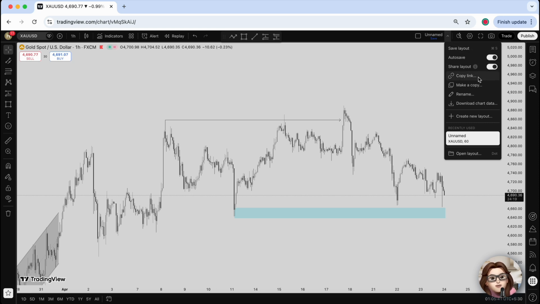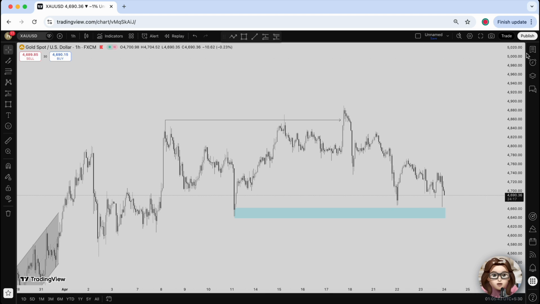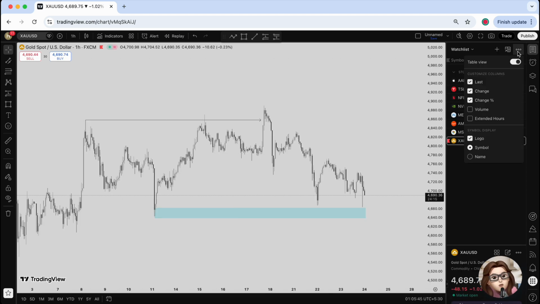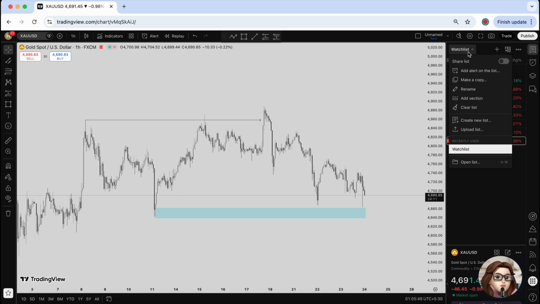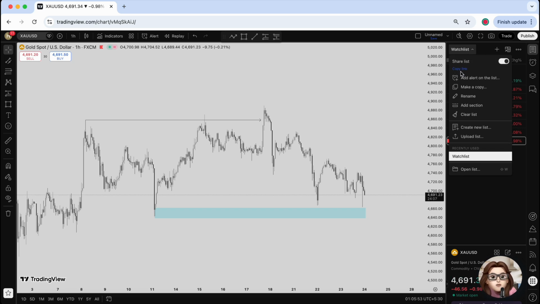Next, go to your watch list on the right side, find the share option, enable it and copy that link as well. Save this link along with your chart link.